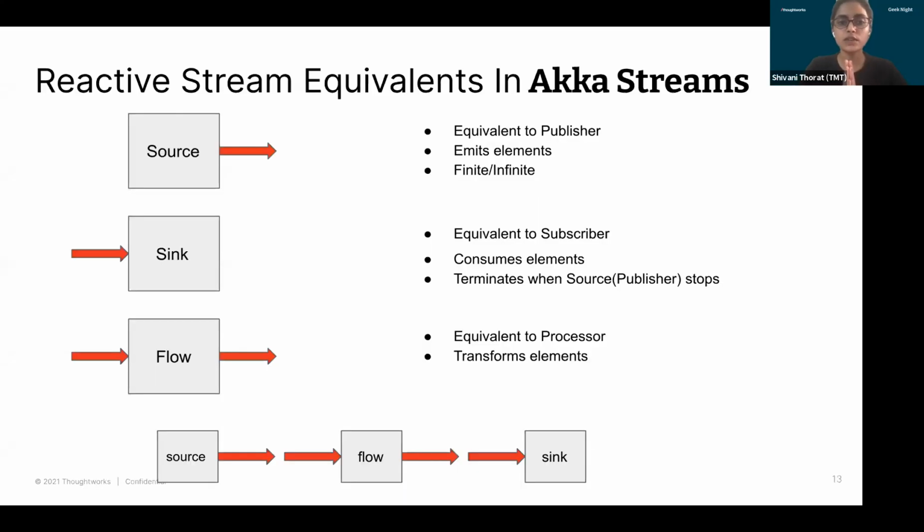So as we saw the Reactive Streams publisher and subscriber, let's talk about their equivalents in Akka Streams. This is a source. This is equivalent to the publisher in Reactive Streams. It emits elements. The source might be a finite source or an infinite source, that is, it might terminate or not terminate. Then there's a sink, which is equivalent to the subscriber, which actually consumes elements. That's why you see just one arrow pointing into it. And this terminates or stops when your source stops.